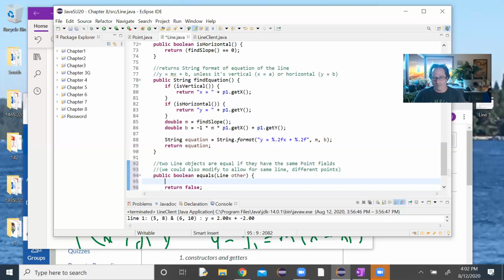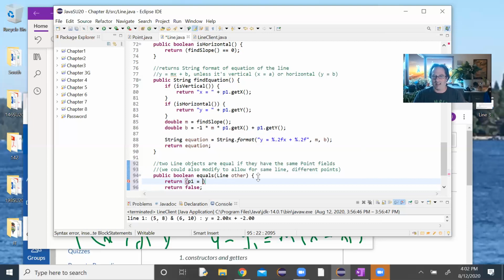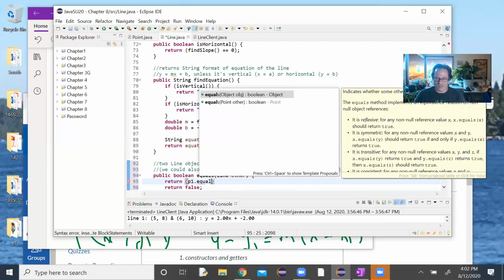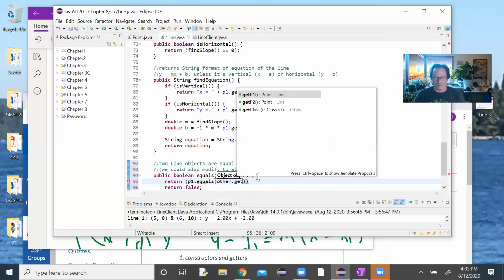So here we want to return, what do we want to happen? We want P1 to equal other.P1. And actually, it's not equal like that. It's P1.equals, because again, I don't want to just check whether they're pointing to the same thing, but whether they're the same values. P1.equals(other.getP1()). So you can see how the layers of this get a little confusing.